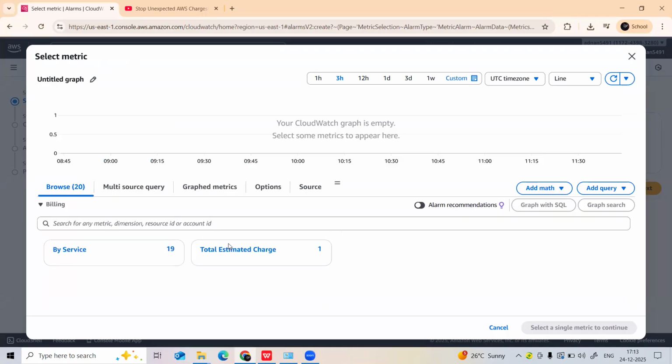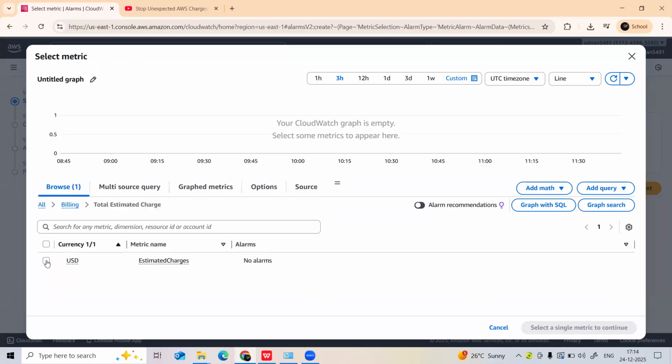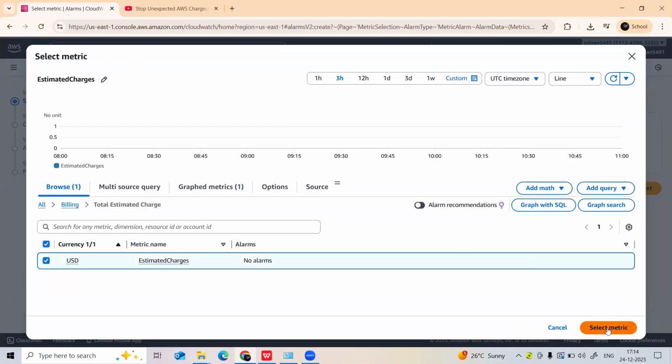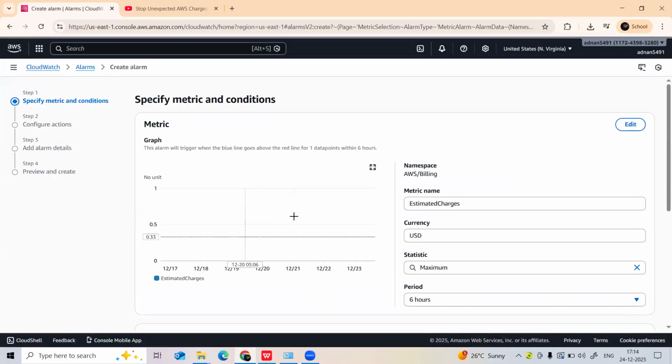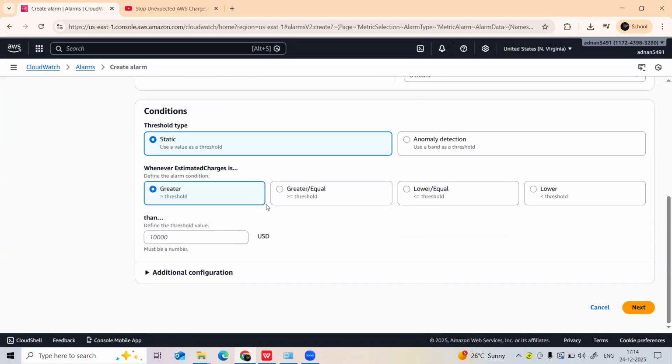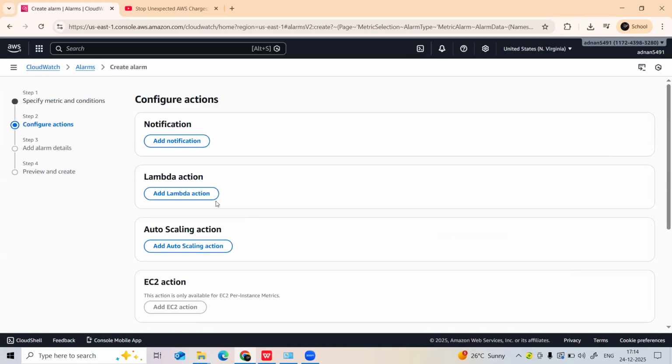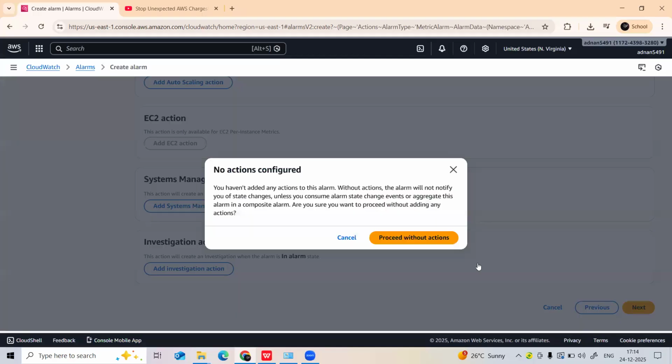You just click this one, go to Total Estimated Charge, select USD, and then you need to select the metric. Let's keep it greater than or equal to, and I'm going to keep it at $1. Okay, just go next, click next, and then proceed without actions.